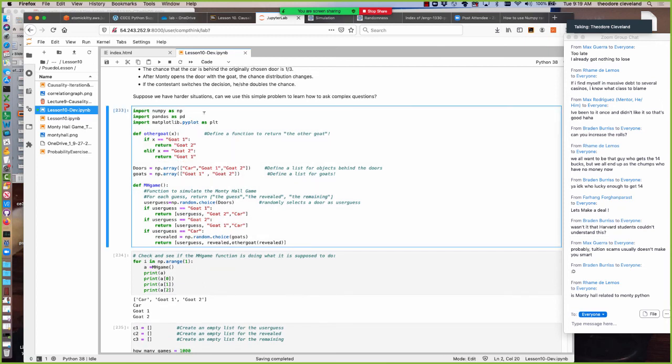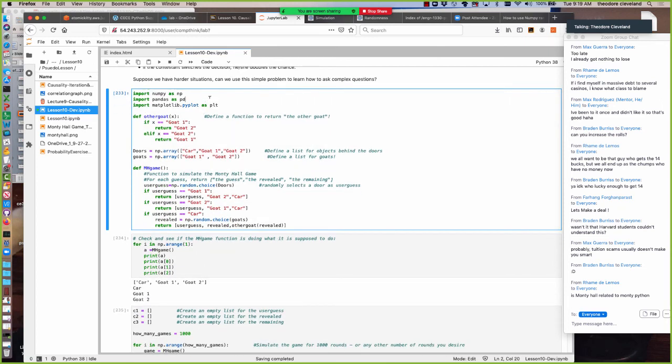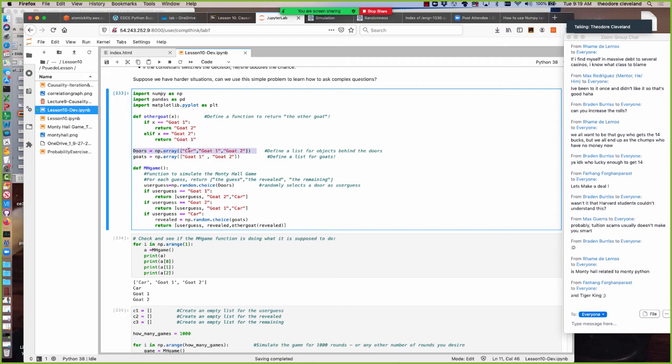So here I have some script to set it up. First we have a function that returns the other goat. So if we enter the function with goat number 1, it returns goat number 2. If we enter with goat number 2, it returns goat 1. Then we create an array of doors, and the doors have a car, goat 1, and goat 2. And we can create an array called goats, goat 1 and goat 2. So we have these two arrays for all the objects and then the chump prizes.